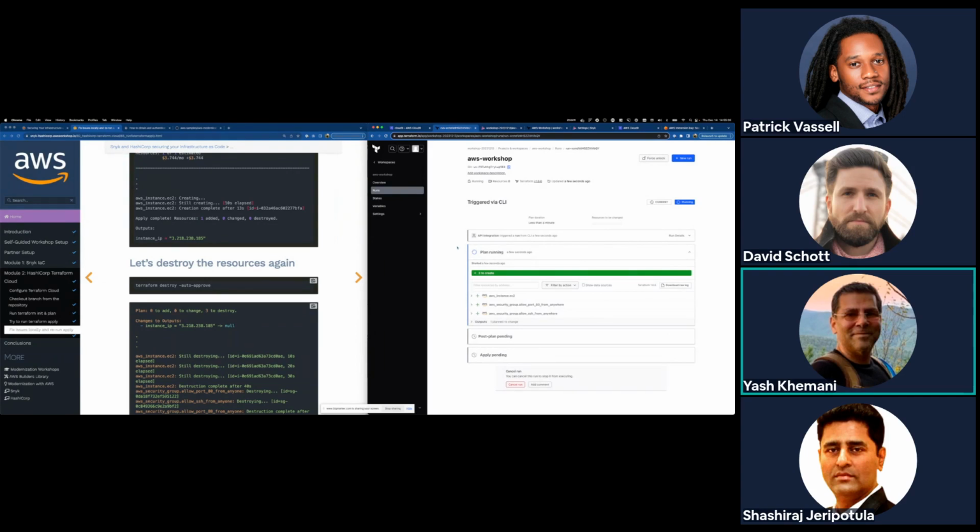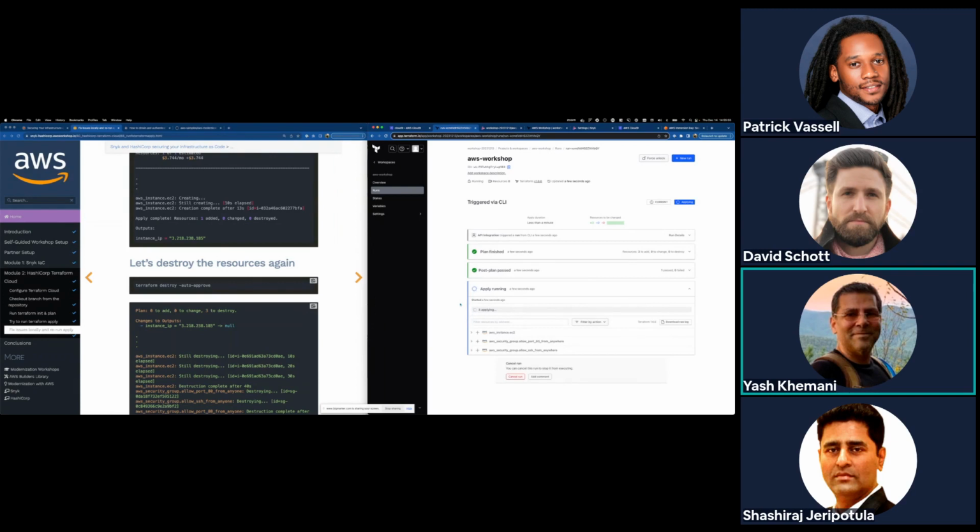By the way, the other things that would happen after the post plan, which passes this time, and before the apply would be the cost estimation if we enable that for our organization, as well as any policies, whether they're Sentinel policies or OPA policies that are being enforced for this workspace. So our post plan passed this time.